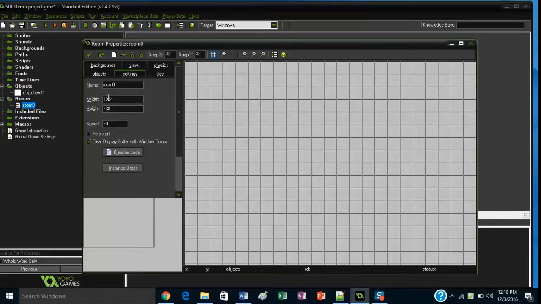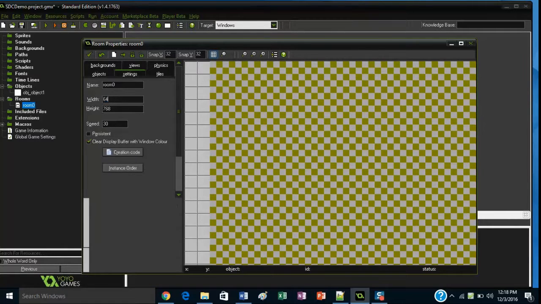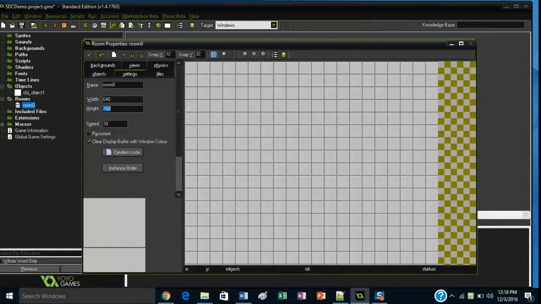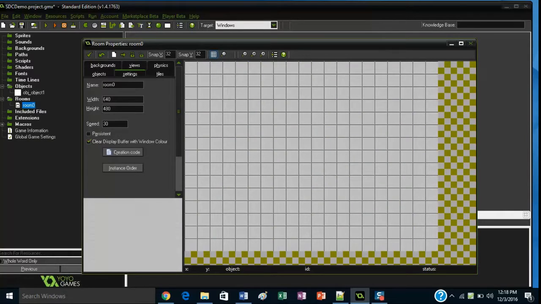So the first thing I'm going to need in my project is a room. So I'm just going to use the default room here. This is pretty huge, so maybe I'll change it to 640 by 480 so it's not so enormous. And then I'll just click close.